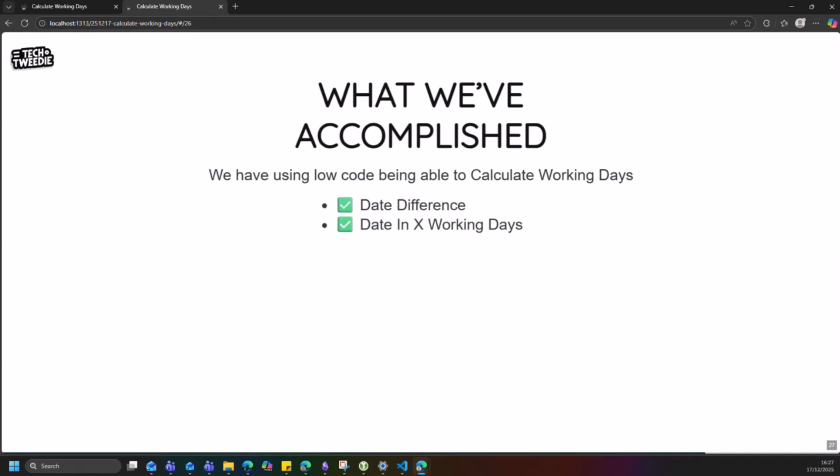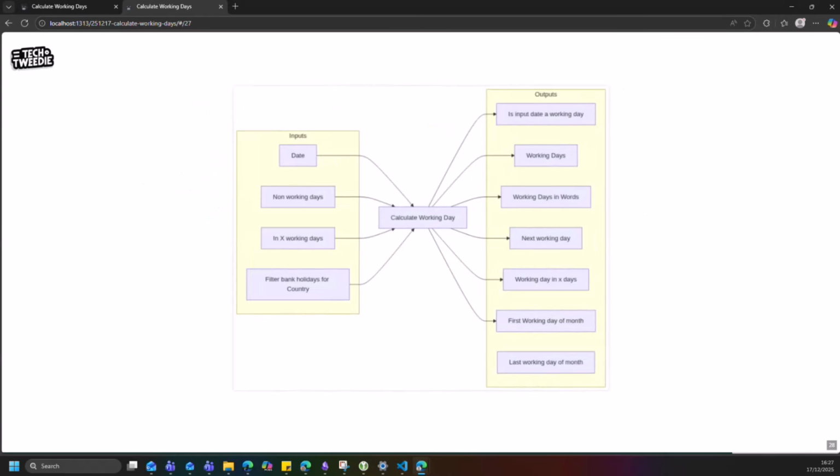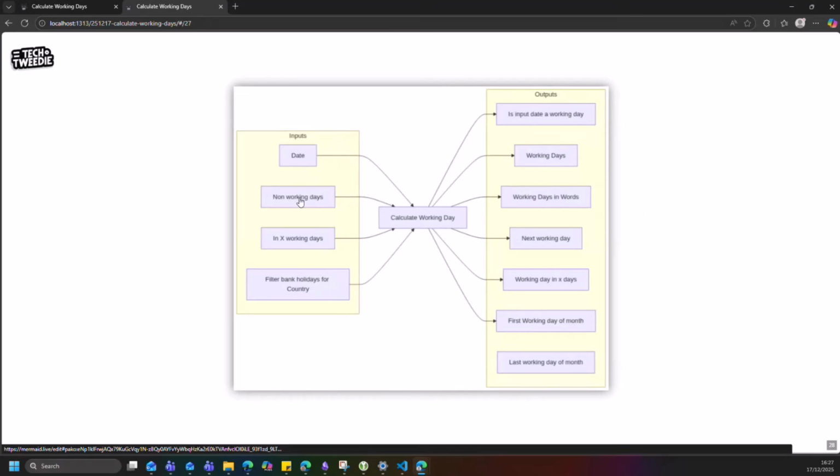So what have we accomplished? We've been able to work out the difference between 2 dates based on a working day calculation, and we've been able to work out the day in X working days time based on some parameters we've given it. Looking at this another way, we've got a date, non-working days, in X days time, filtered by a particular country. We chuck it at the connector and we get back these various values that we can then use in our low-code world.